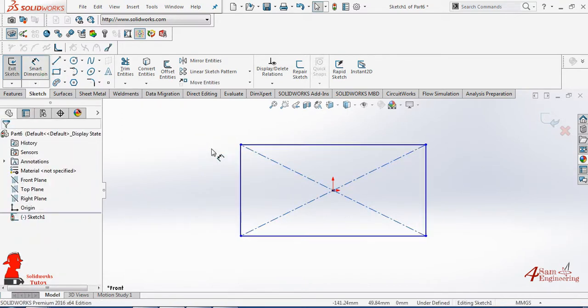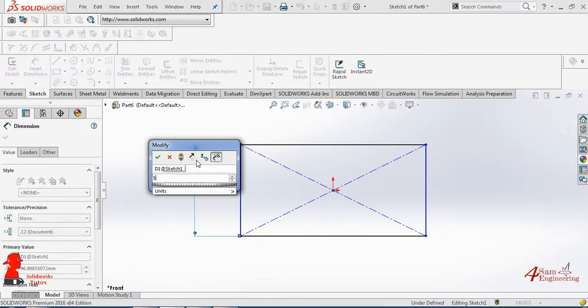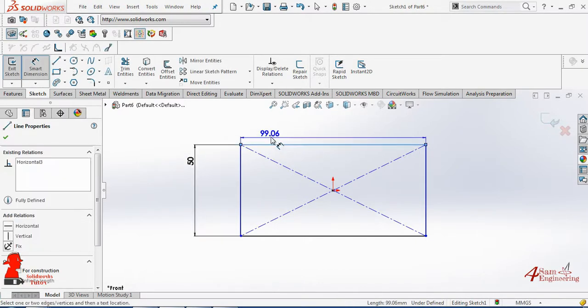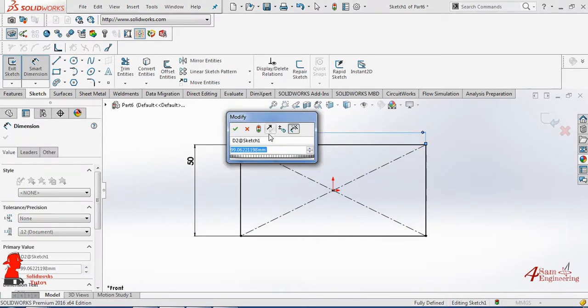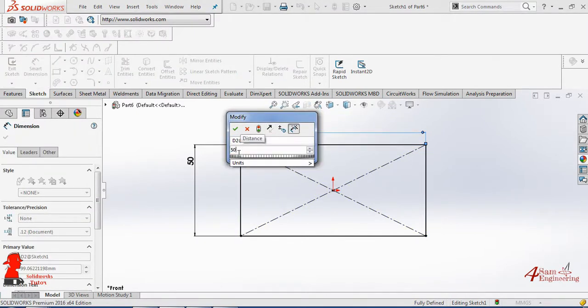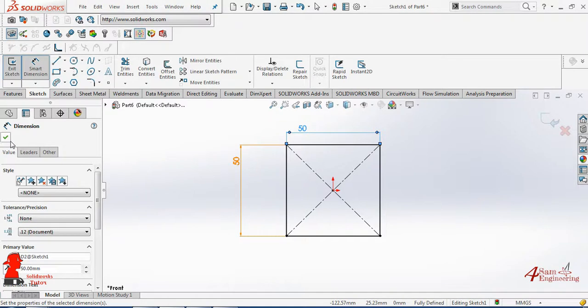Now it's time to change dimensions. Dimensions are fundamental in designing, so make sure you dimension it all. Select the smart dimension and put any dimension you want to the sides.